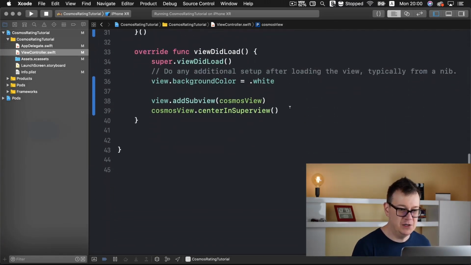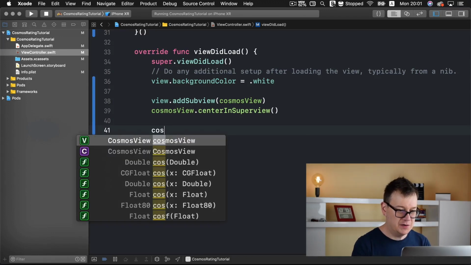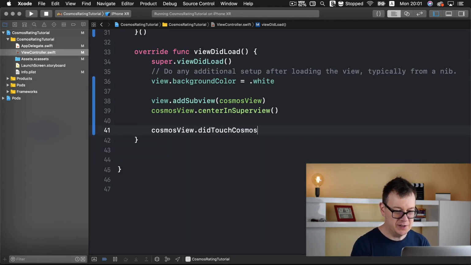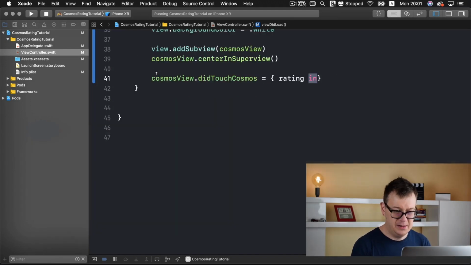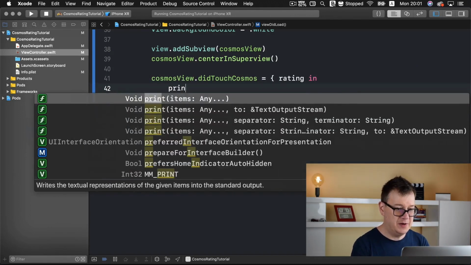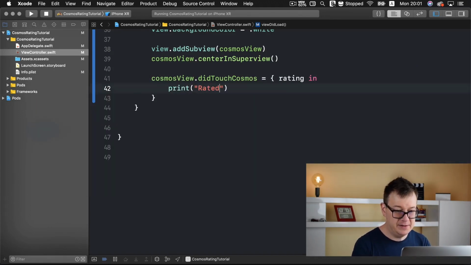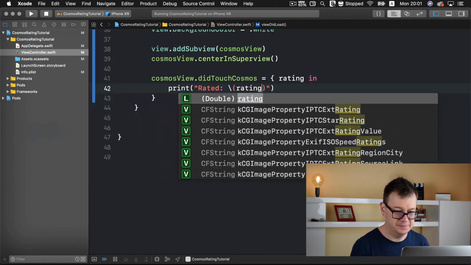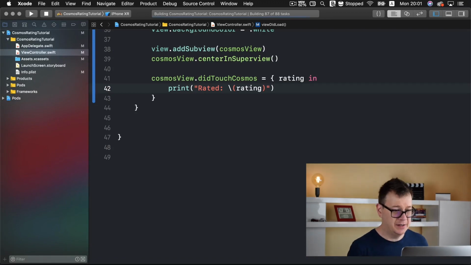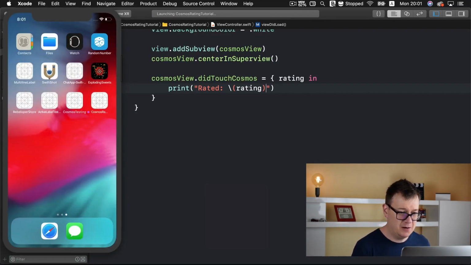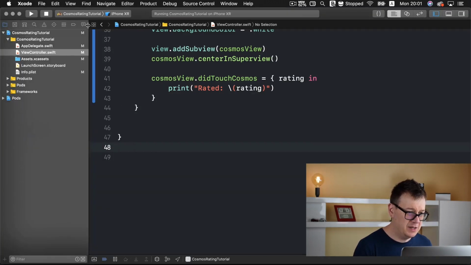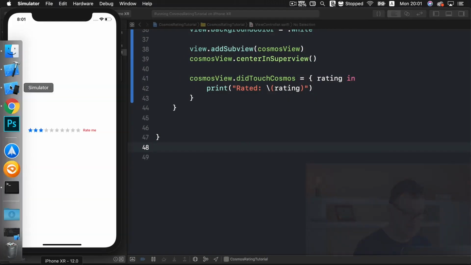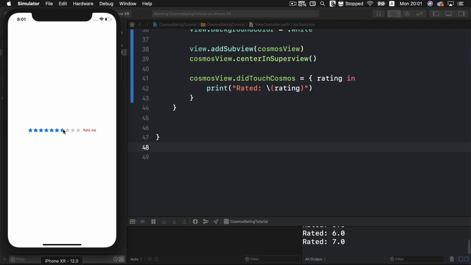Now, one thing that you should know is how to fetch what we have actually rated, and that is fairly simple. Inside the view did load, just type in simple Cosmos view did touch Cosmos, and here we have a rating, and here we go, and let's just print out rated and the rating. Great. Now let's build and run again and see this in our log. So first of all, let me just back this up and see how we rate it. Okay, here we have rated 7, 6, 9, and so on.